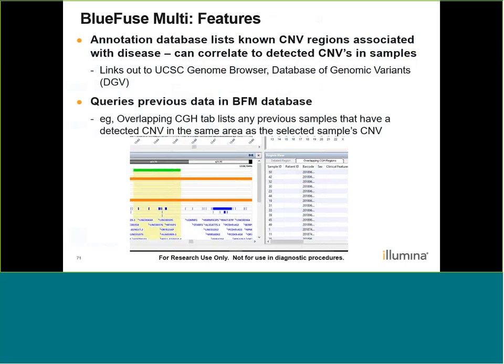Some of the salient features of BlueFuse Multi. The first is the annotation database, which lists known CNV regions and associates those with disease if known. It links out to the UCSC Genome Browser and the database of genomic variants. Also, when you create a workspace in BlueFuse Multi and generate data, that data is stored in the BlueFuse Multi database. And you can query previous samples and see whether those samples have the same detected region that you are now seeing in your sample.